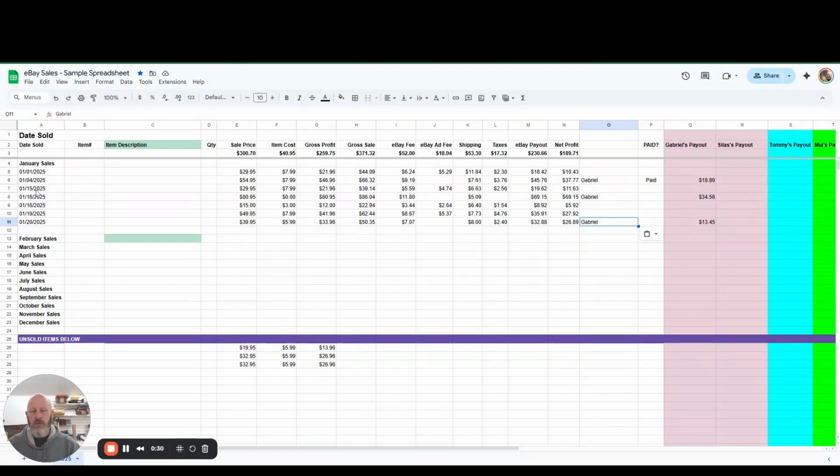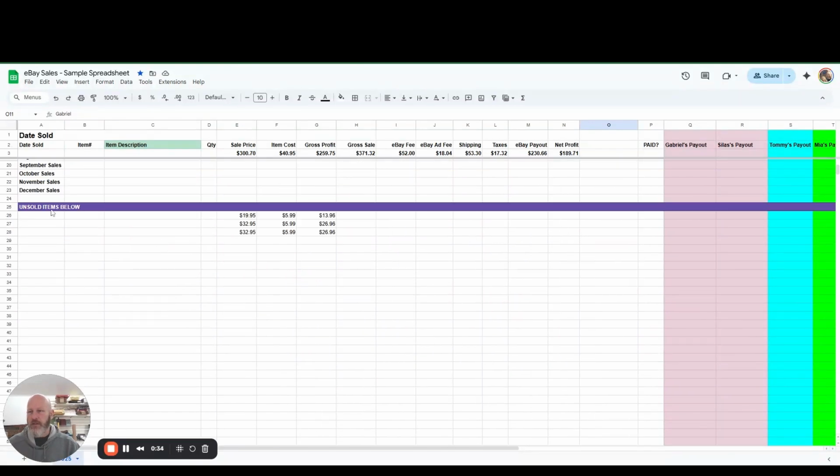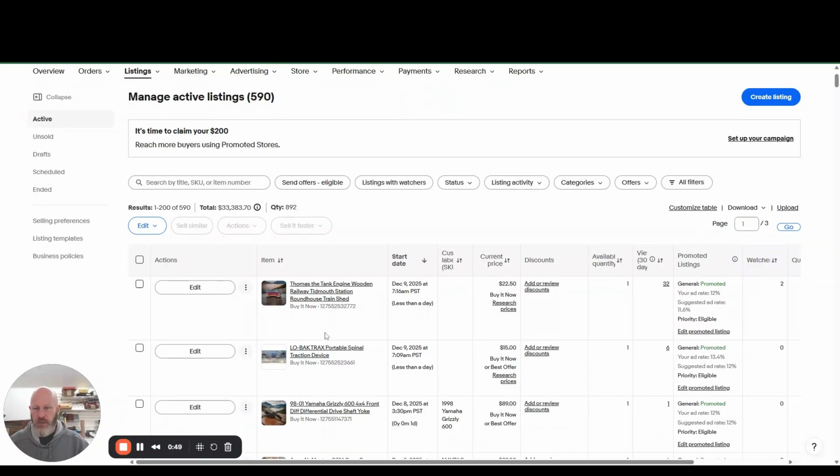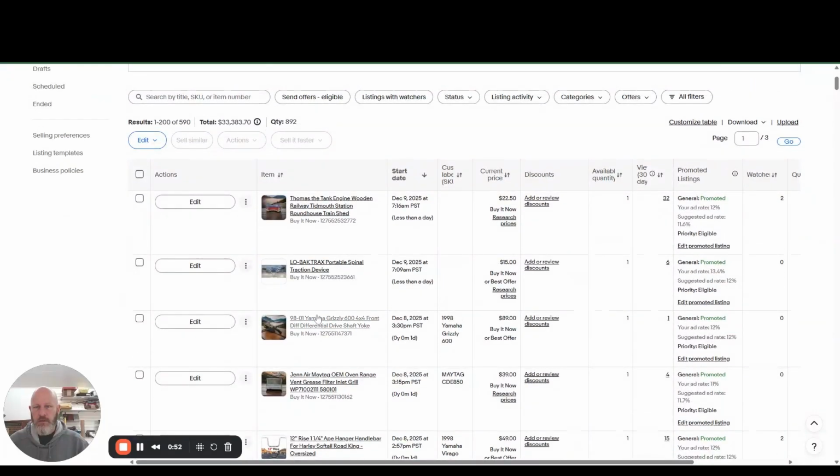These are your sold items, the upper portion. Down here is your unsold items. So here's what I always did. I would take an active listing that is unsold. So I'm in my seller account here, and let's say I just listed, well, we got this one right here. That's the Thomas the Train one.